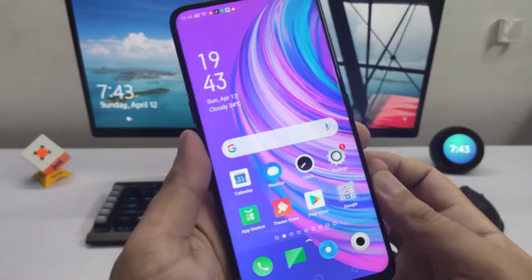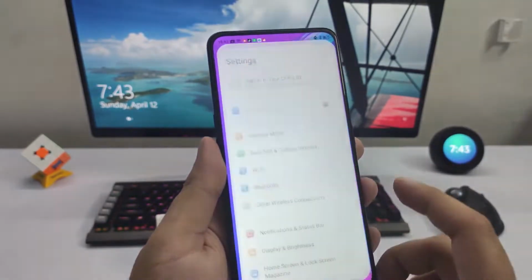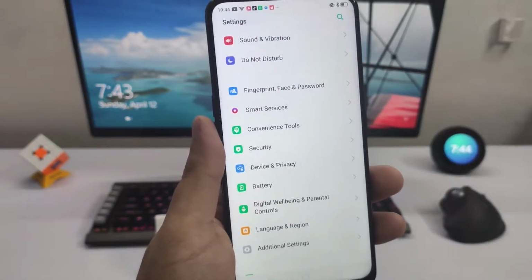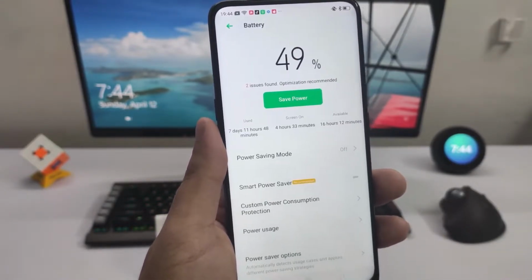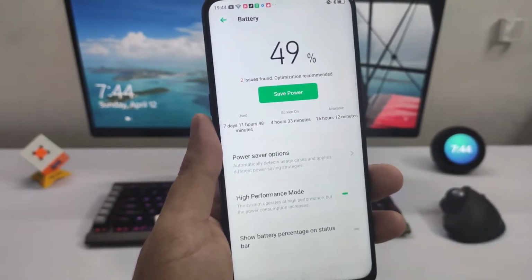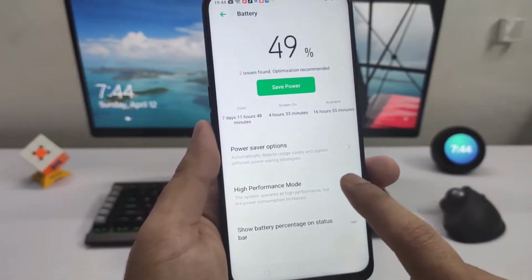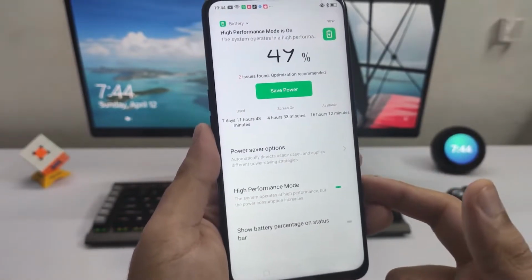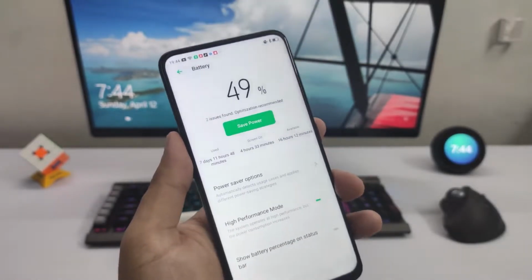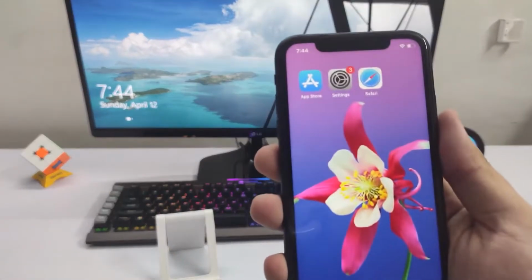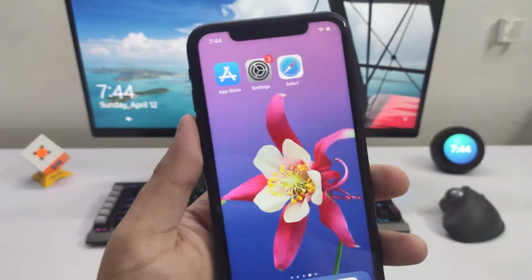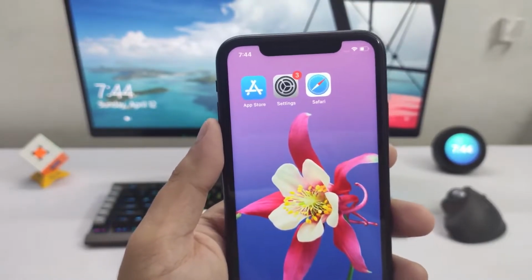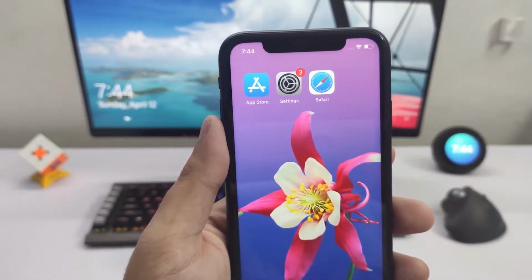Once that's done, I'll show you on the Android device. Open up your settings and scroll down until you see the battery option. Open that up and scroll down again. Make sure the high performance mode on your Android device is set to on. This will force enable the background app refresh, and that is exactly what we want. Then I'm going to move back to the iOS device, because the rest of the process is identical on both devices, and you can follow exactly what I do on your Android devices.